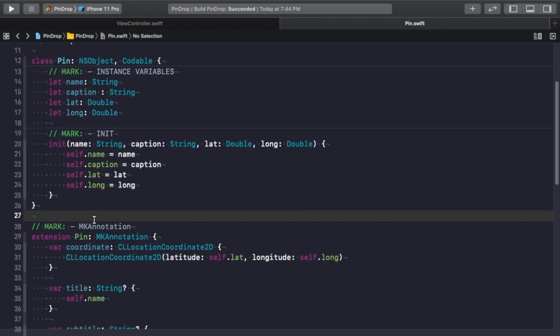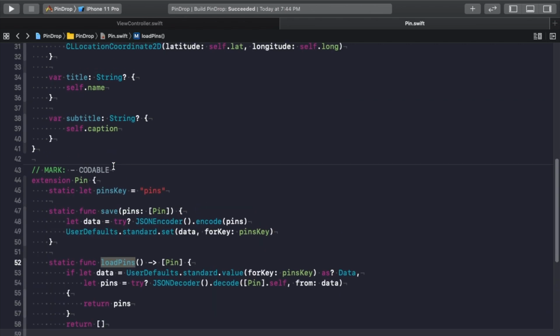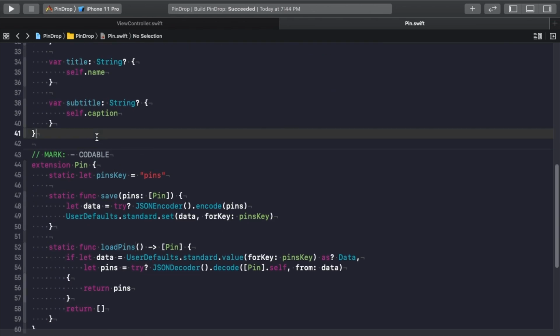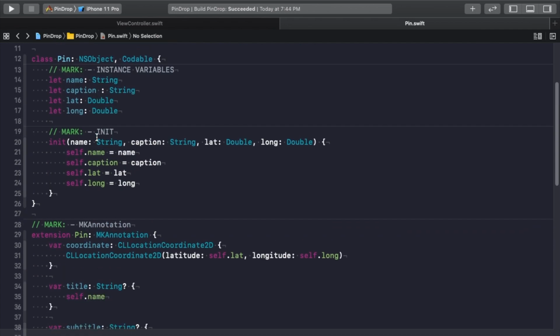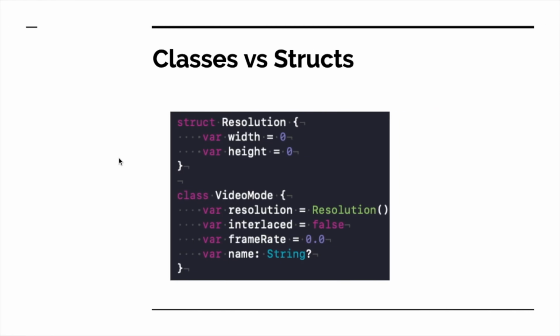So also, you're going to end up wanting to save and load this yourself. That's an exercise for the viewer. You're going to call those from viewDidLoad. But, all right, so now that's Codable, but what are these doing? Let's look at the slides.